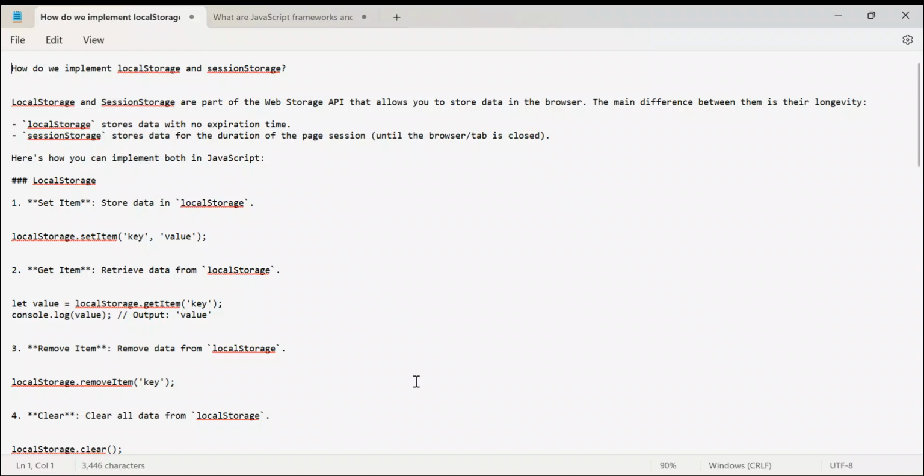Hello everyone. In this video, we will talk about how to implement local storage and session storage.